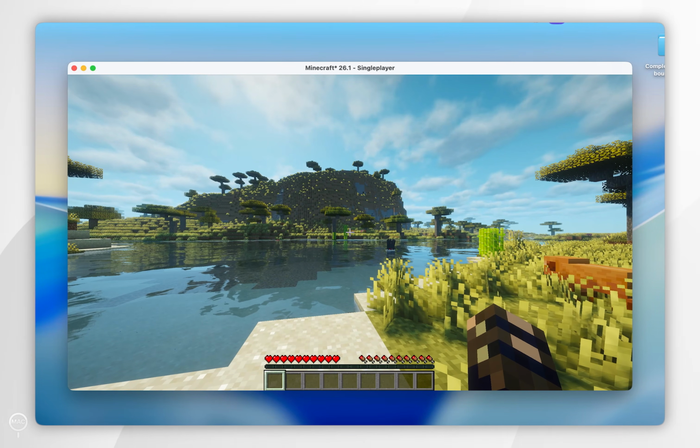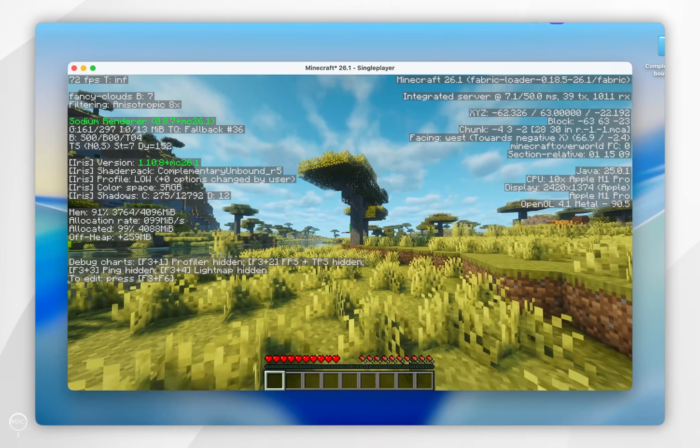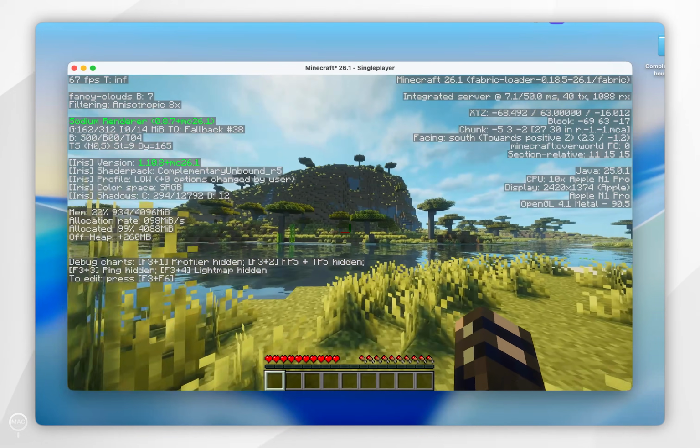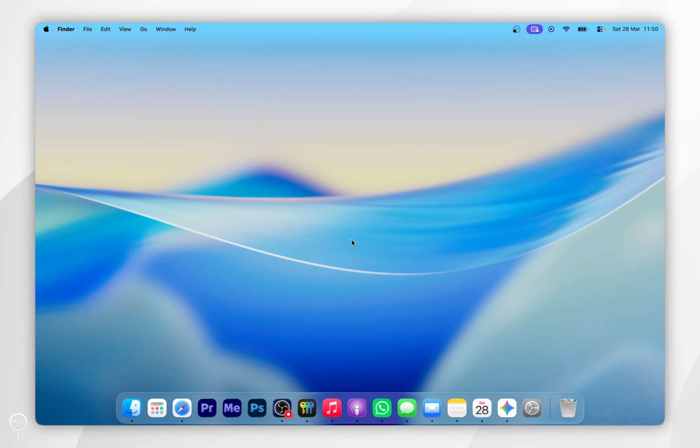And if we press FN and F3, we can see our FPS value in the top left hand corner. And as you can see I'm currently getting about 60 to 70 FPS, which is more than playable on a Mac. And that's it.